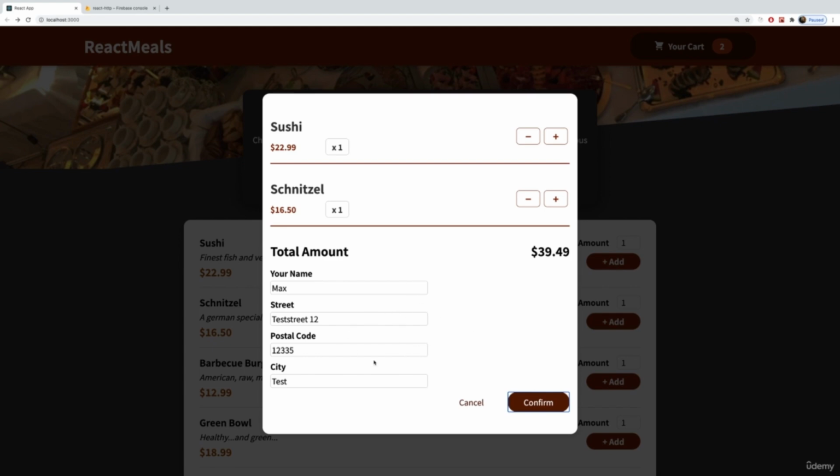And hence now, as a last step, let's make sure that those values are fetched and are sent to the backend.